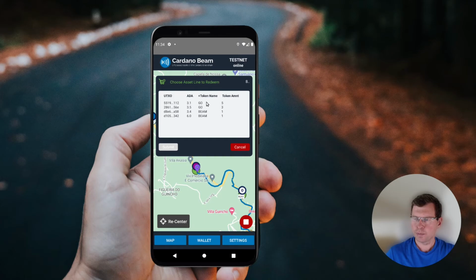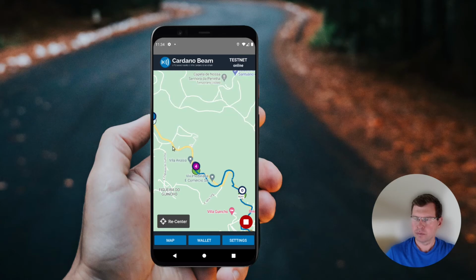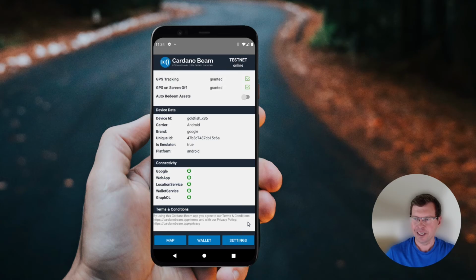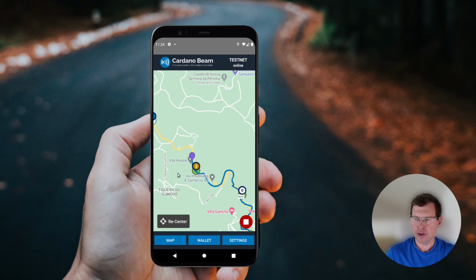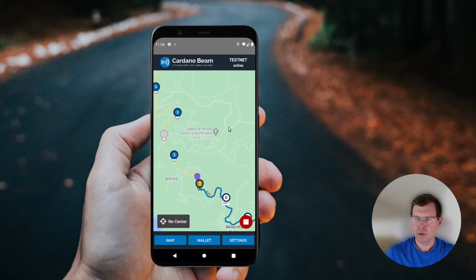Okay, so I can select which assets I want. And I have 10 seconds. I will go for this one. And there we go. I redeemed the asset that I chose. I will switch back to automatic and continue my route and see how the rest of the assets on the route will be picked up.